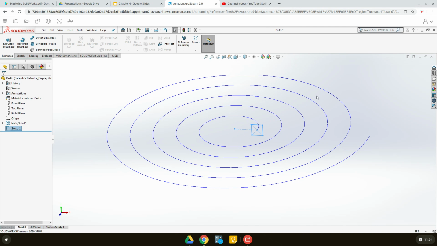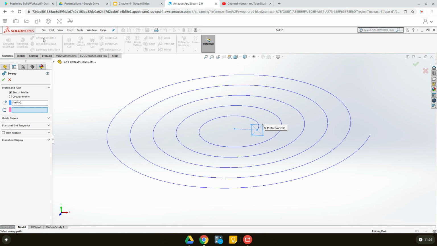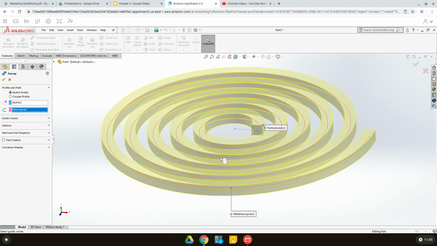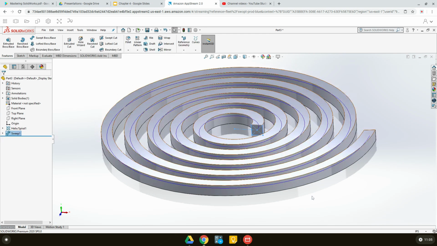Now you can use the swept boss function in SolidWorks. Swept boss. Your cross section is already selected. If not, you have to select this square, and for path you have to select this helical coil, the spiral coil, as your path. And that's it. That completes the tutorial.